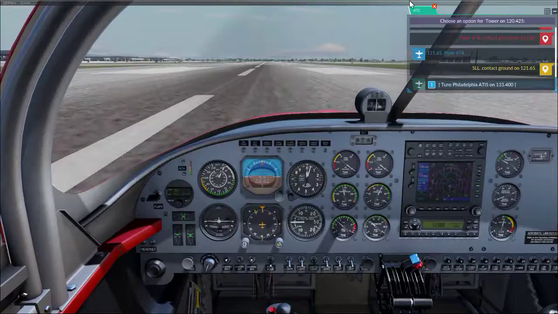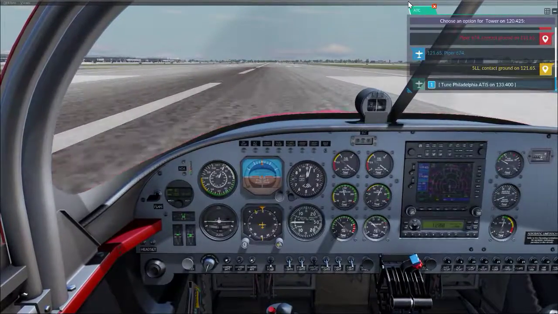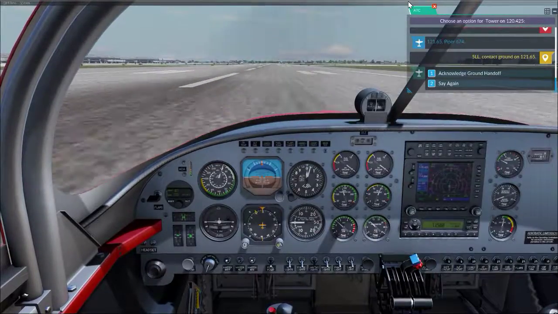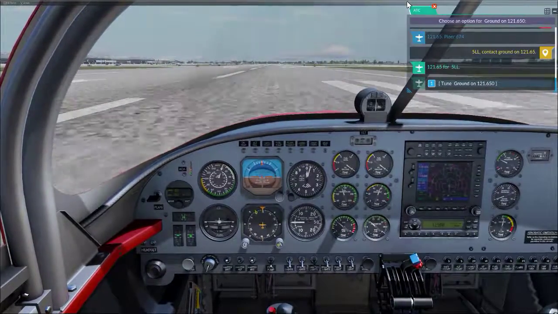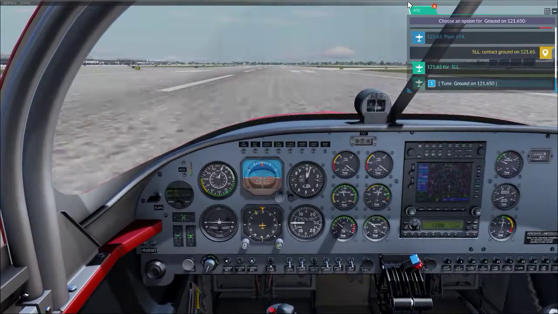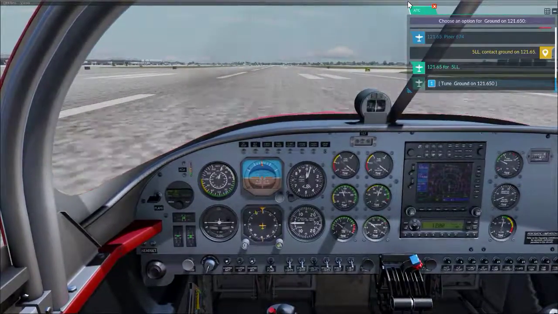Sweet. So there you have it. It was a pretty long flight. I thought it was going to be a lot quicker than I thought, but I felt I had a pretty good landing. And you saw how flight planning goes.